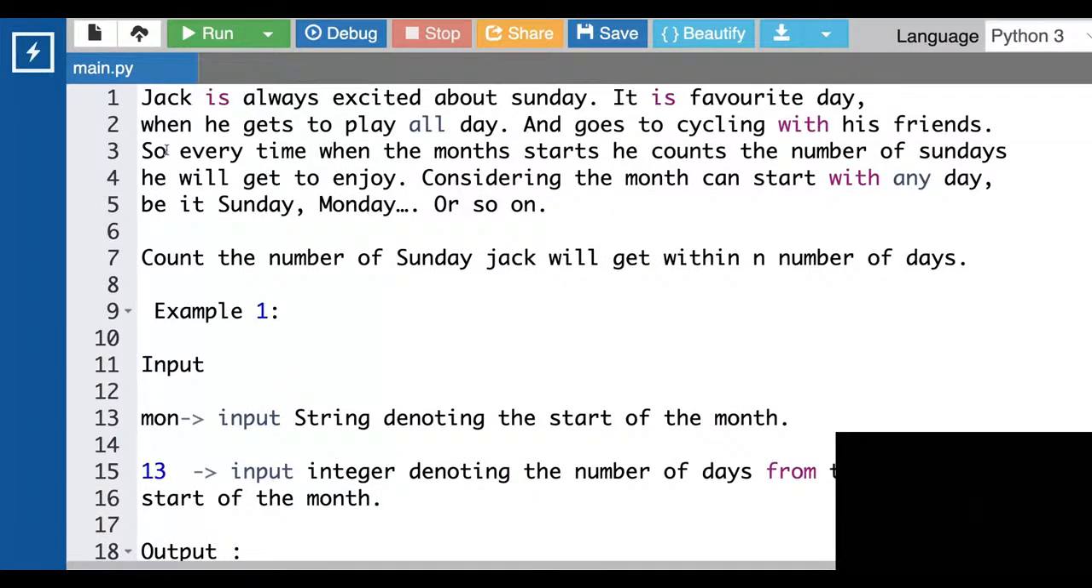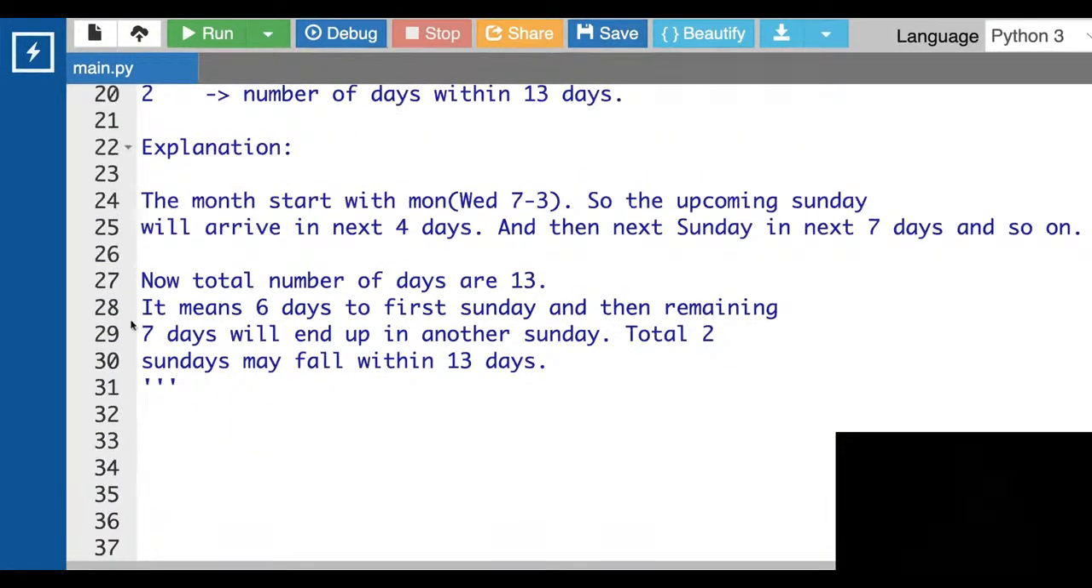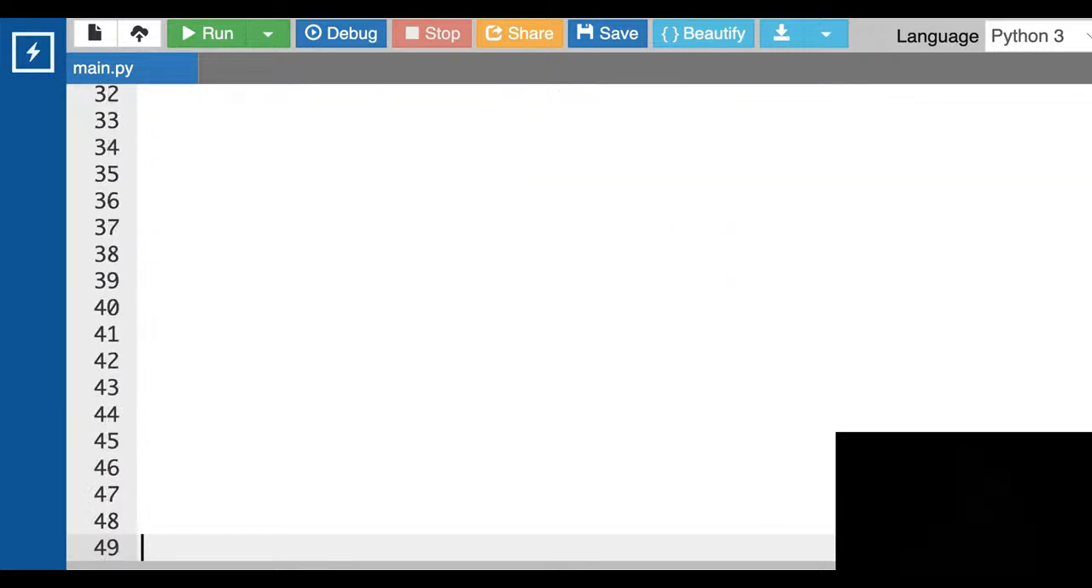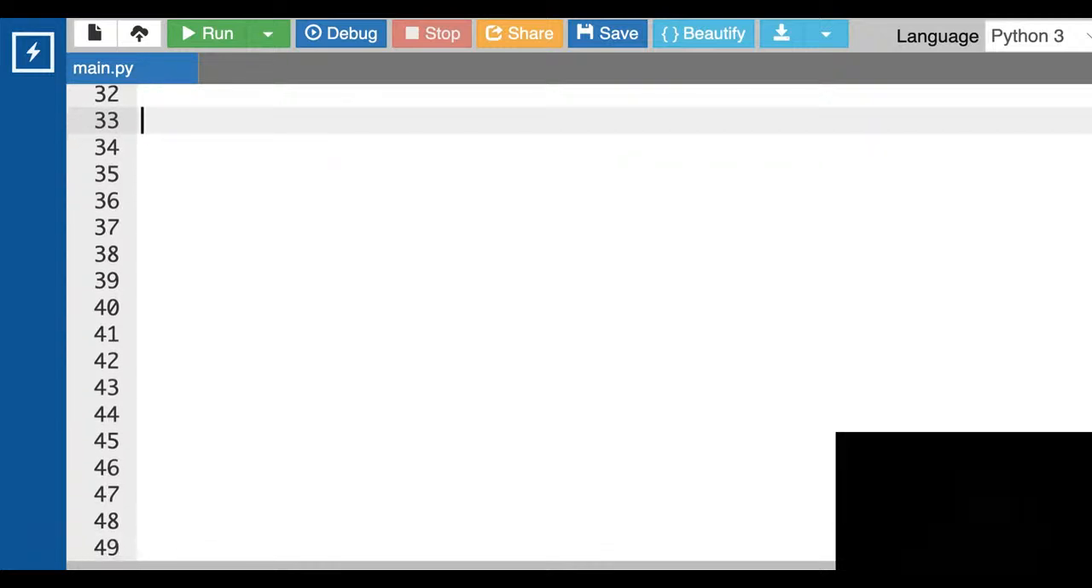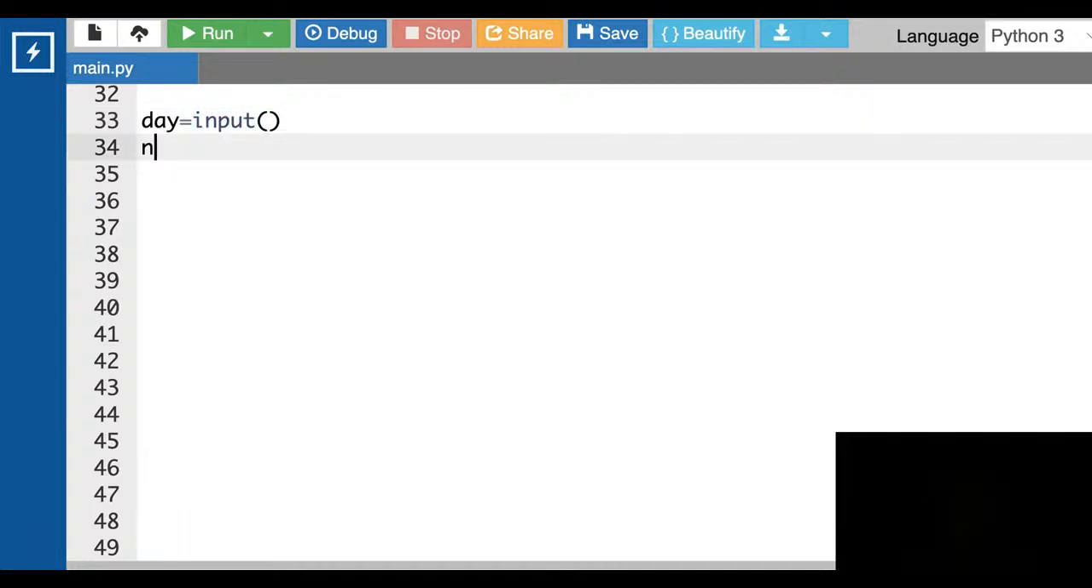Let me make this question a comment. Fine. So the first one is going to be an input. I'm going to take it as day. So day is just a string input. You don't need to cast it or do anything. And then number of days. Number of days is an integer value, so I'm going to take it as an integer input.